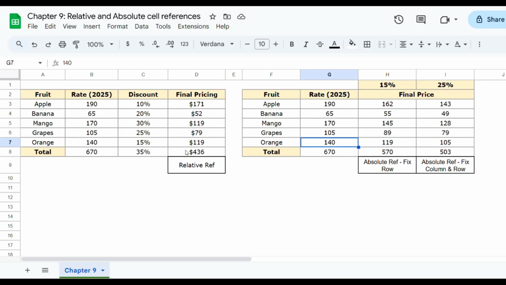So what we have learned: whenever you are okay with copy pasting the formula and having the cells move as per the rows, then you should use relative reference, or you should not use dollar signs. And when you have an arrangement in the table like this, whenever you have to fix rows and columns, you have to put dollar signs accordingly.